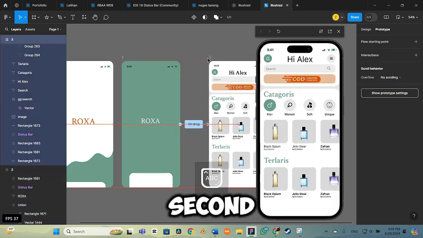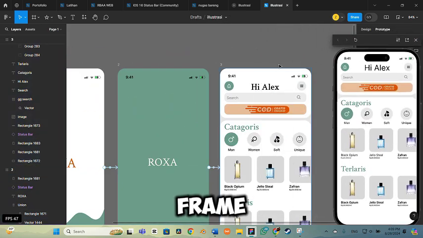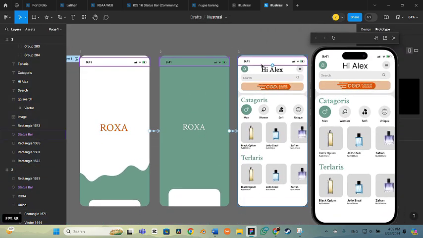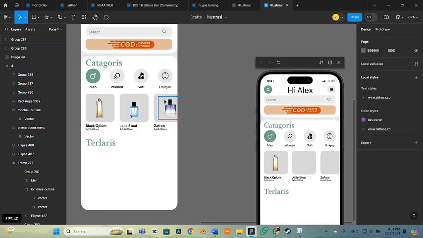Like the first frame, the second frame, the third frame, how it's set on drag or on tap or while hovering or on delay.